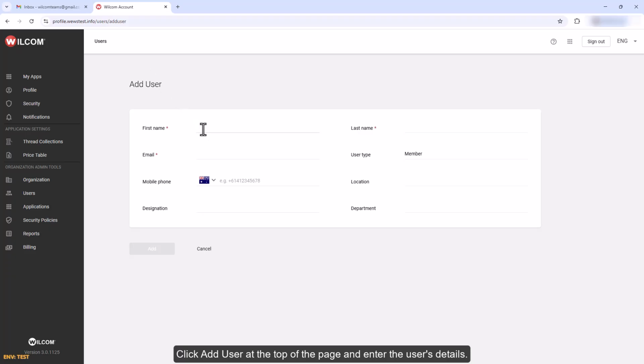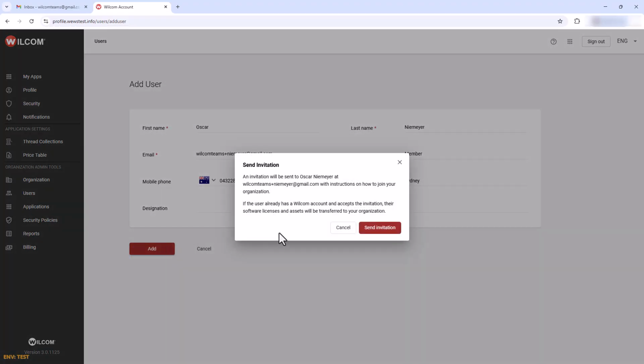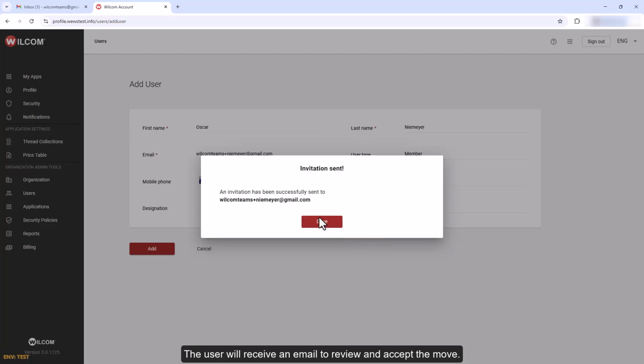You are prompted to enter the user's details, including their email. Click Add, you'll be prompted to send the invitation. Click Send Invitation. The user will receive an email to review and accept the move.